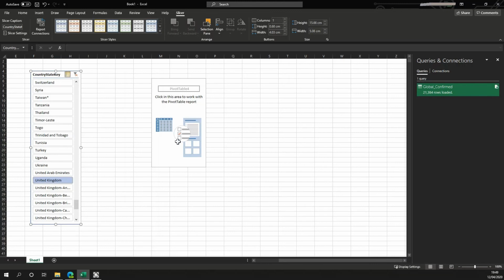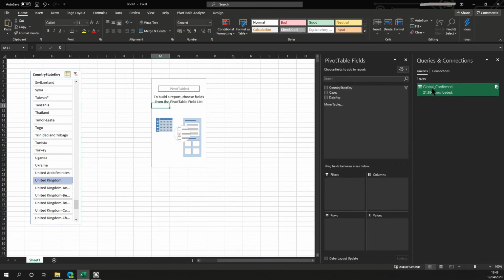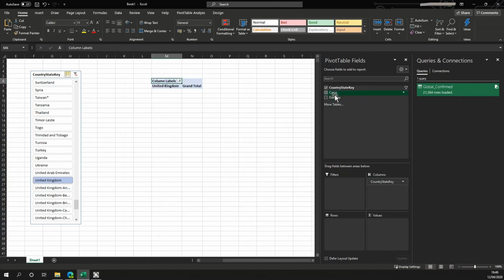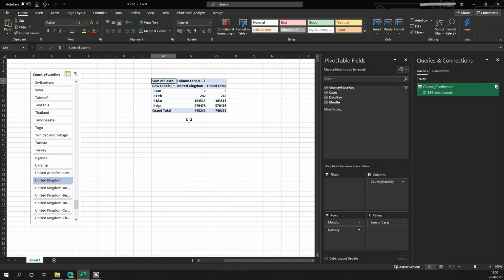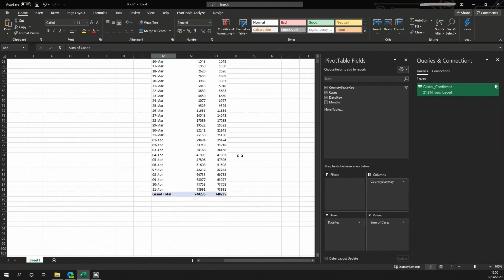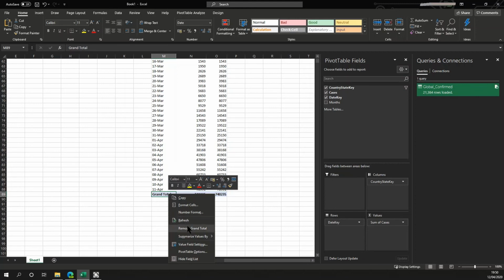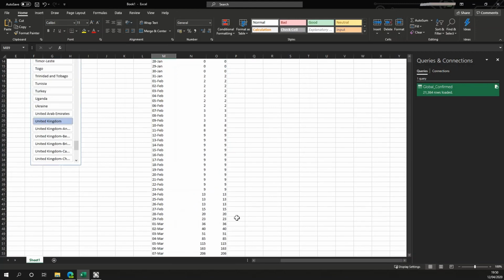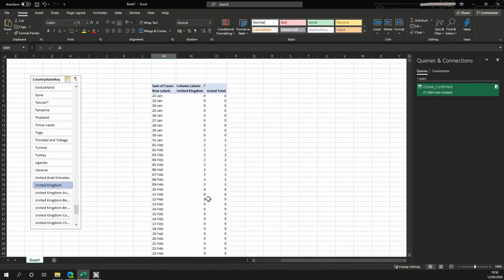And now I can pick this. 3 pivots. Let's put the country state key on the top. Let's put cases in the values. Let's put the dates down there. You can see, picked their dates already. We didn't need the months in there. We just want the dates. And we can see how the UK's progressed on it. Let's get rid of the grand total there. Doesn't make any sense for it. And we can now have the UK.